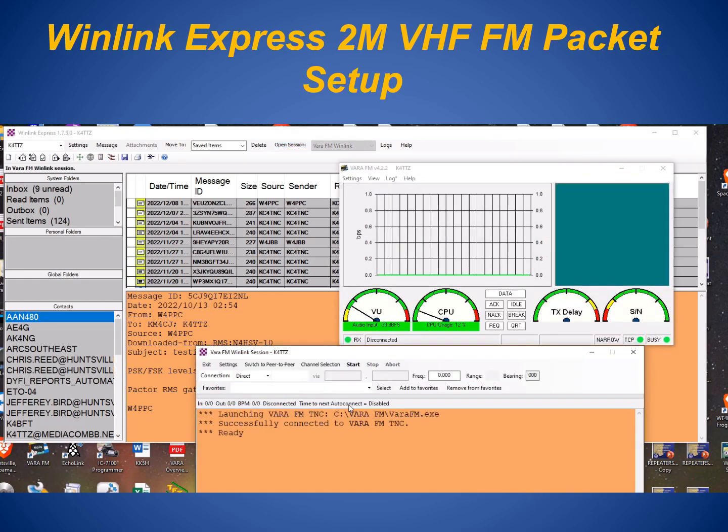And when we do that, we get the Vera FM sound modem screen that comes up. We also get the connectivity screen that says it's ready, and you'll notice that we're going to have to put in a Vera FM station, KY4G-10. That is the only Vera configured station in Huntsville right now. So let's see if we can connect with him.